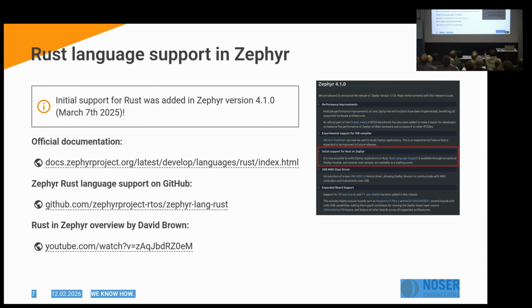So how is it with Rust and Zephyr? Initial support for Rust and Zephyr started in early 2025 with release 4.1.0. You can check documentations online. There's some documentation available. Zephyr Lang Rust, it's kind of what it's called, is hosted on GitHub in the Zephyr namespace. And it's worth to mention there's some videos already available by David Brown. He's kind of the maintainer of this module. So it's a very good thing to have a look at those.